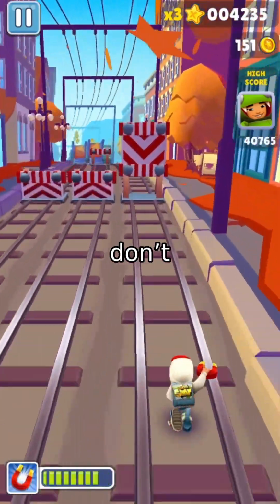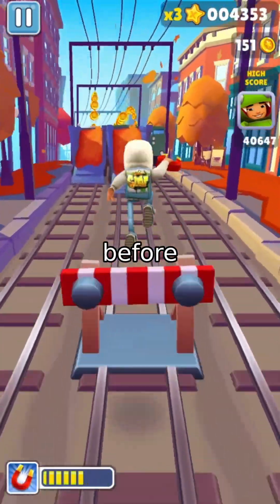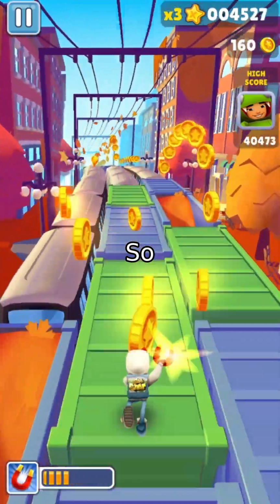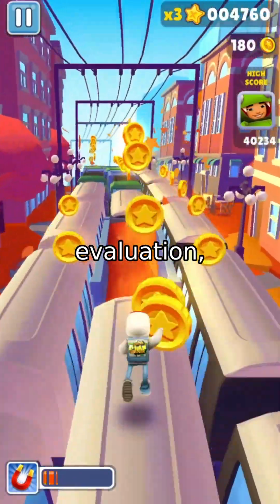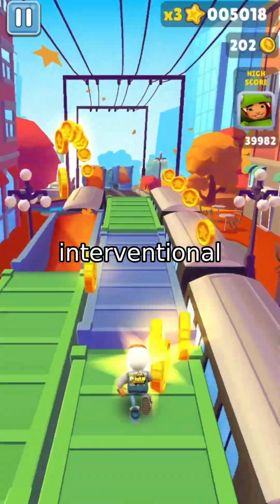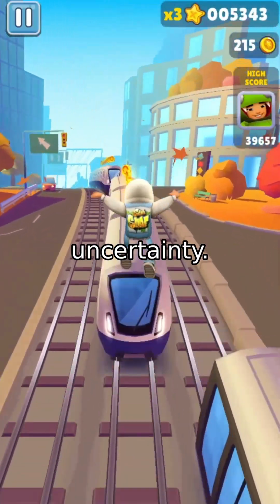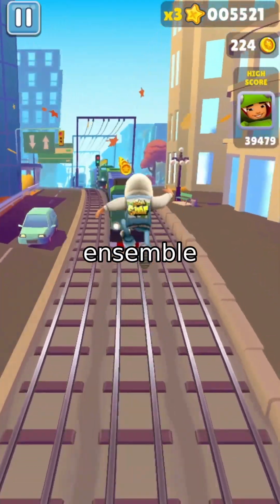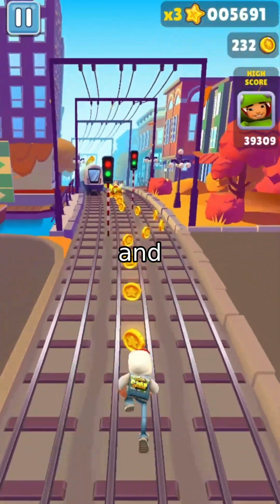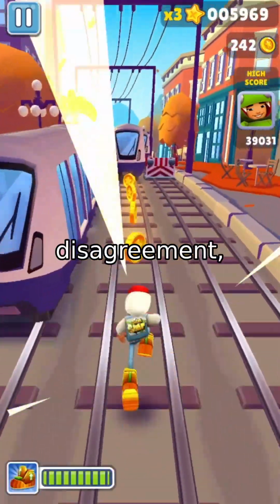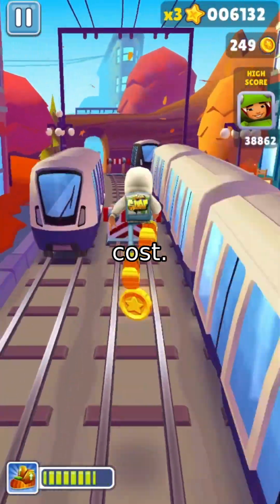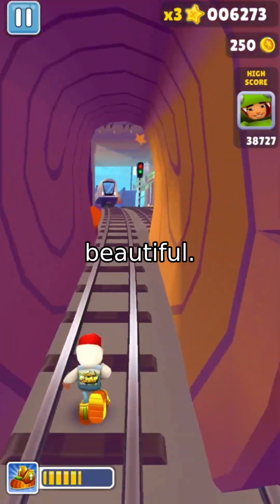In practice, you don't have access to the true post-intervention distribution before running an experiment. So ACIF distinguishes between retrospective evaluation, where you reweight existing interventional data, and prospective selection, where you must choose the next experiment based on current uncertainty. The selector uses an ensemble or version space of surviving generators and picks the intervention that maximizes pairwise disagreement, again penalized by cost. Now here's where the theory gets beautiful.